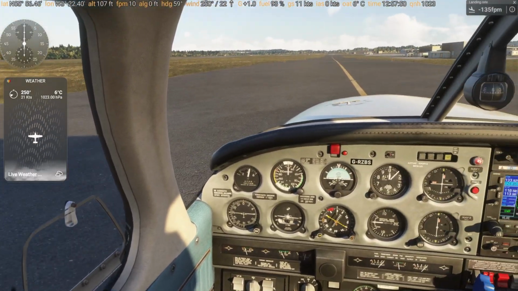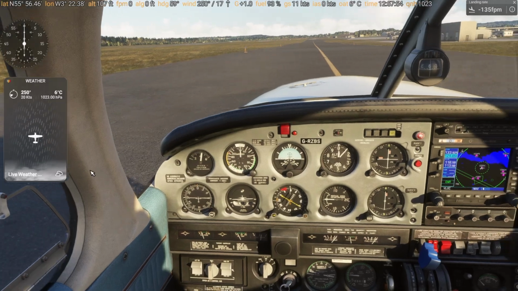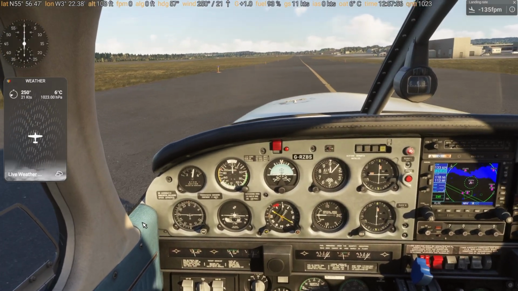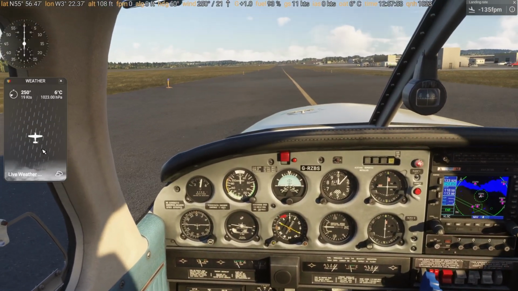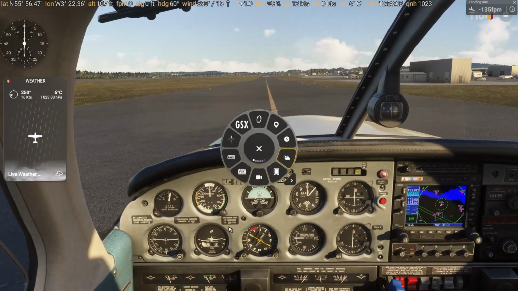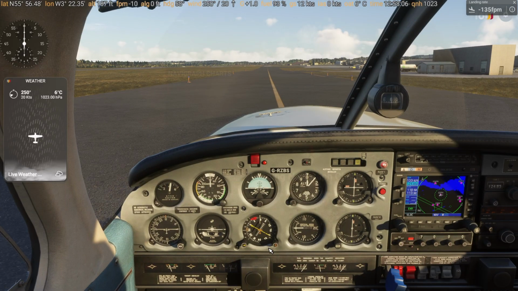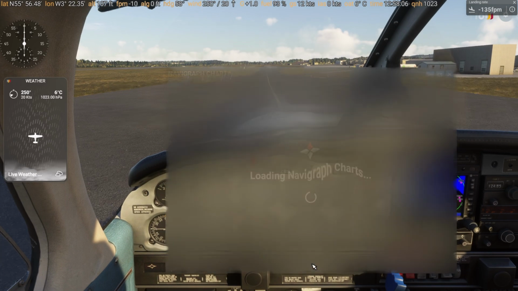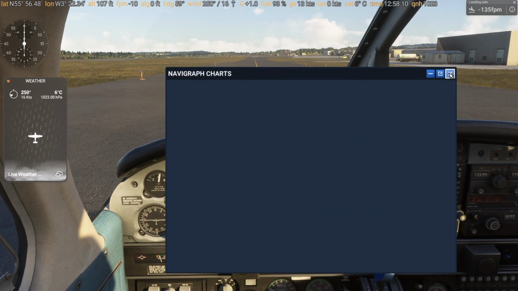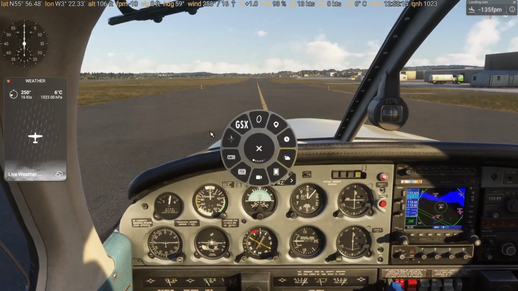I'm quite impressed. The thing I'm most impressed with is the fact that these sorts of little widgets exist, and they are extremely smooth. That is what I'm most impressed with. Yes, Navigraph charts is, as you can see, a bit of a pain. Maybe that needs to be worked upon.